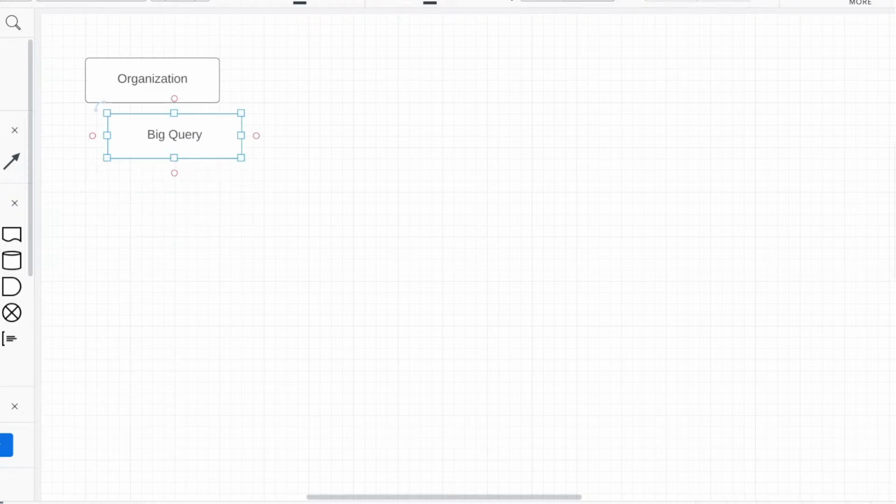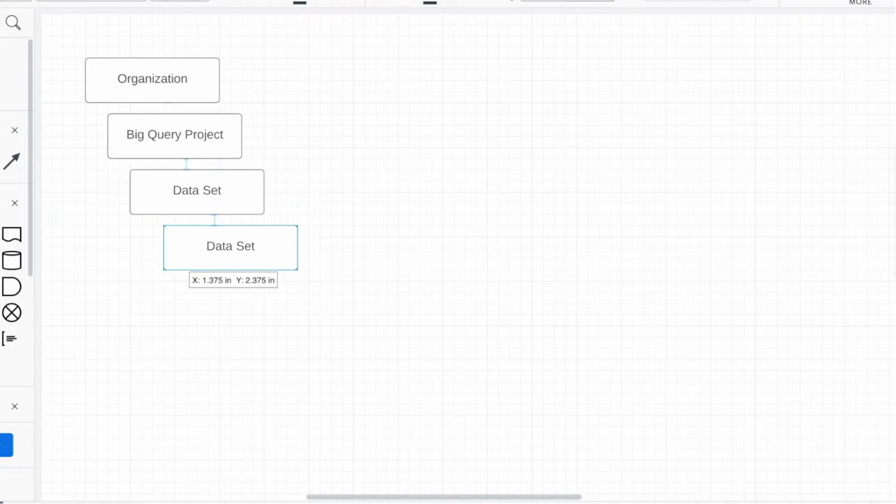Within BigQuery, you can have a project. This project is the highest level of organization for your BigQuery within Google Cloud. Under a project, you then have something called a data set. A data set is just a bunch of individual tables, like if we're relating to Google Sheets, sheets that are all grouped together. And inside of a data set, you then have tables.